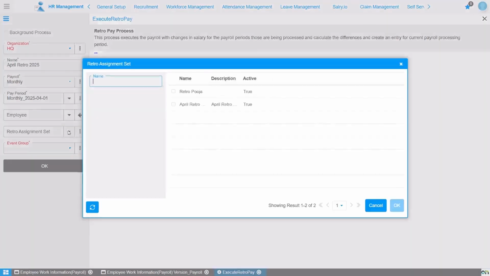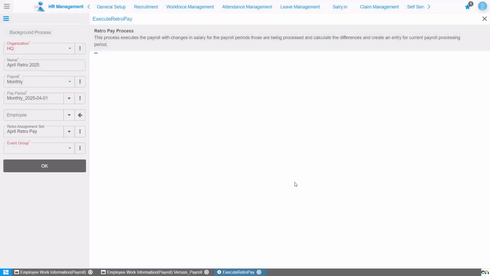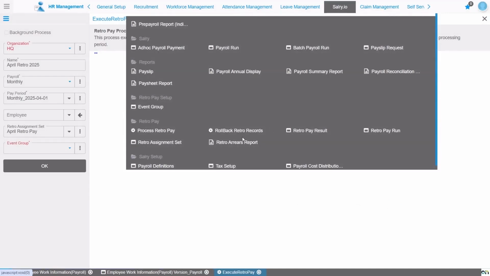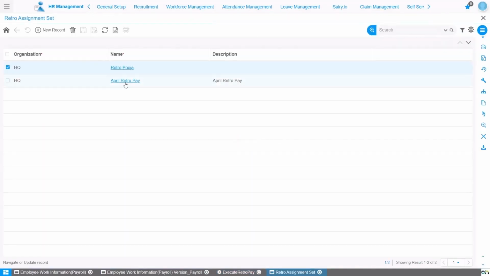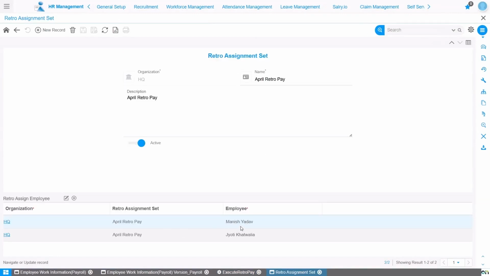For example, here I have created one retro assignment set with the name of April Retro. I will select that here. In this assignment set, I have added 2 employees. So this is my retro assignment set name, and in this set, I have included 2 employees for whom we have done the salary changes that require retro calculation.